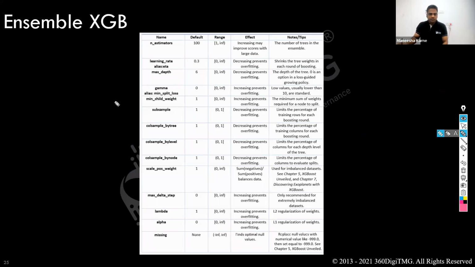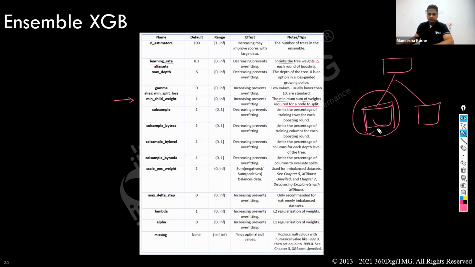Then you have minimum child weight. What is the minimum sum of weights required for a node to split? Then you have weights which are given right here, the weightage that is given to each and every tree. So here, if this is the node, you will assign weightage. That weightage should be minimum some number for you to proceed further with the split.